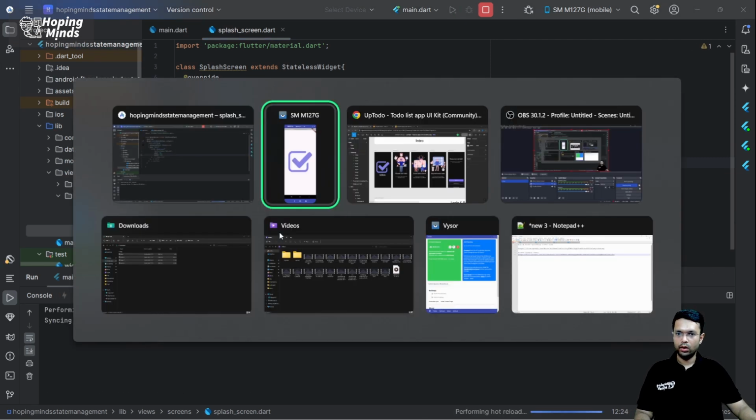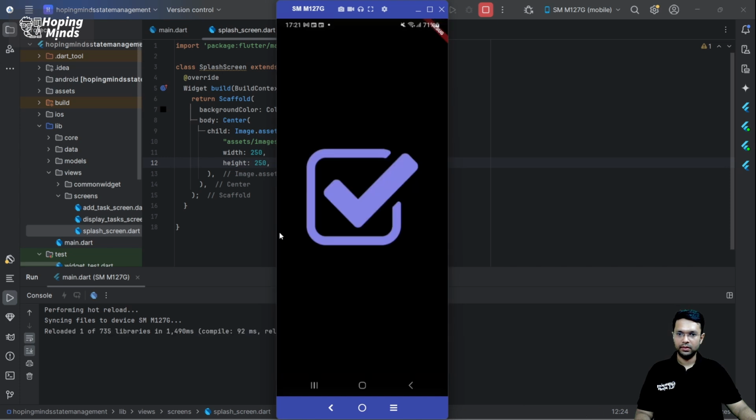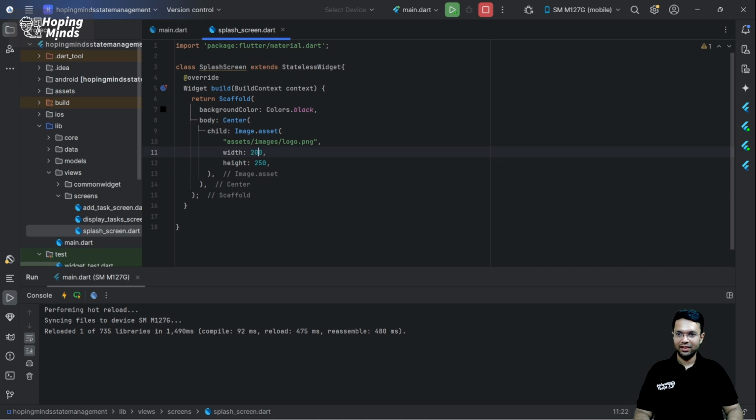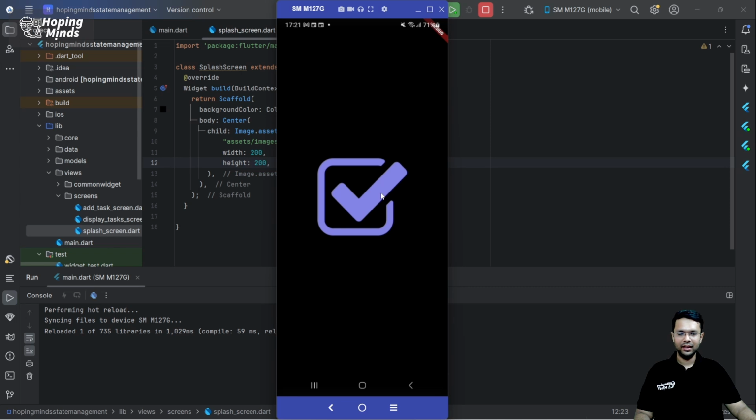Let me do a hot reload and check how it appears. Well, the image hardly got any changes. Let me try reducing it to 200. And yes, this looks kind of decent.